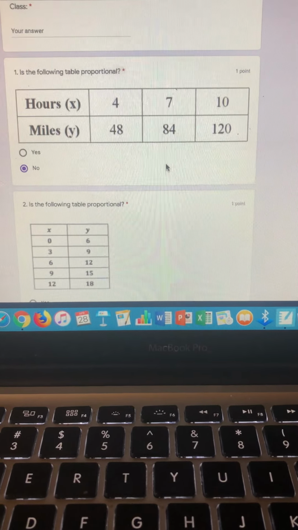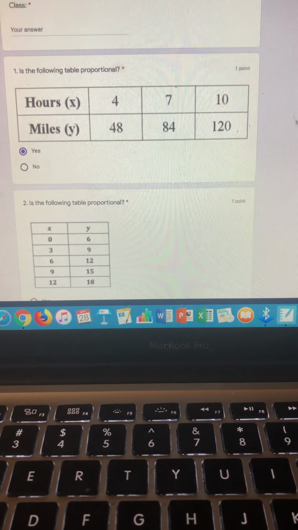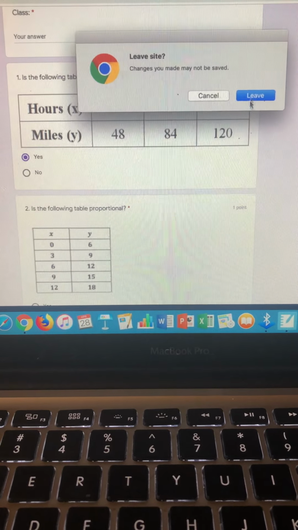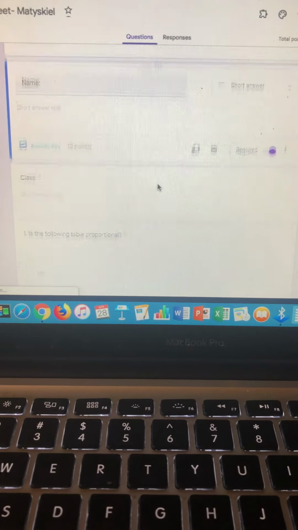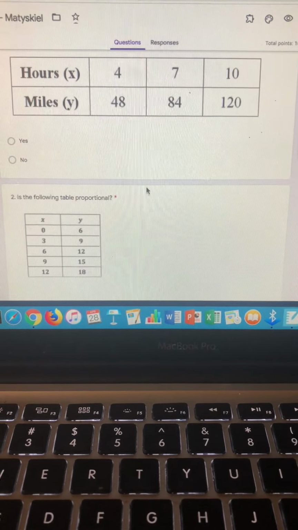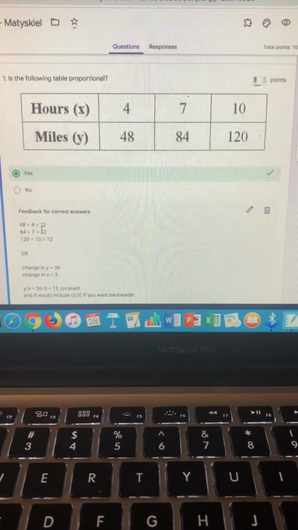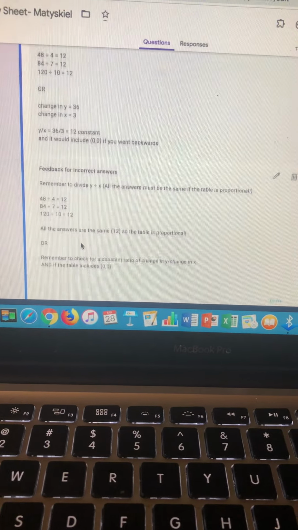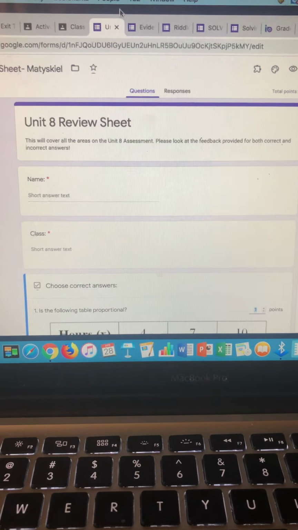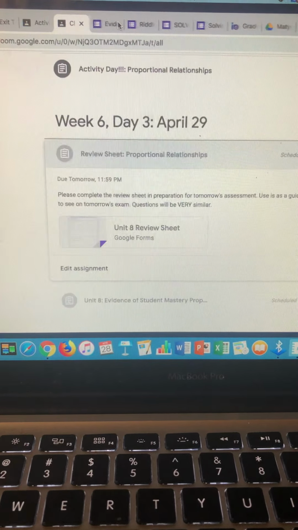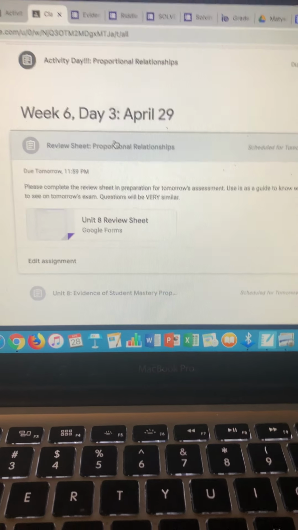Like, I'll show you if I click, hold on, let me see. If I click here, I will show you that for every question we have provided feedback so that you know the correct process and strategy for each question. Okay, so just make sure you take a look at that. Don't just ignore it. It's there for you.